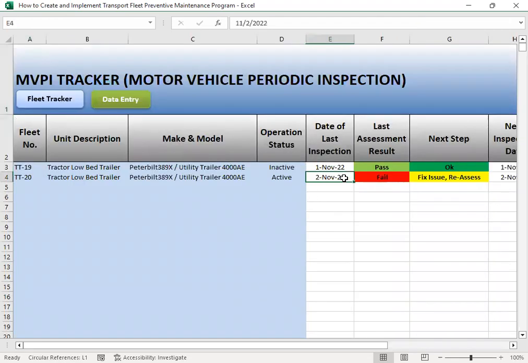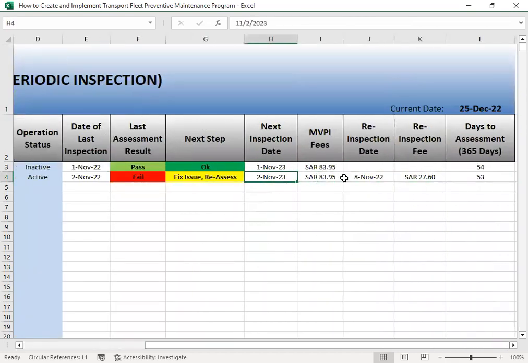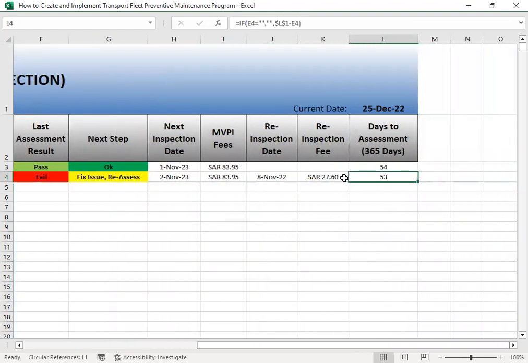When you go to the worksheet where you have the MVPI report, you're going to see the issues because I have done conditional formatting on this. I put it so that when it is indicated that it is failed, the red color will appear, and if it says fix issues and reassess, yellow color will appear. This one also will not be blank like the first record that we have. Then the reinspection date will be scheduled on the 8th of November, and you're going to pay the inspection fee.